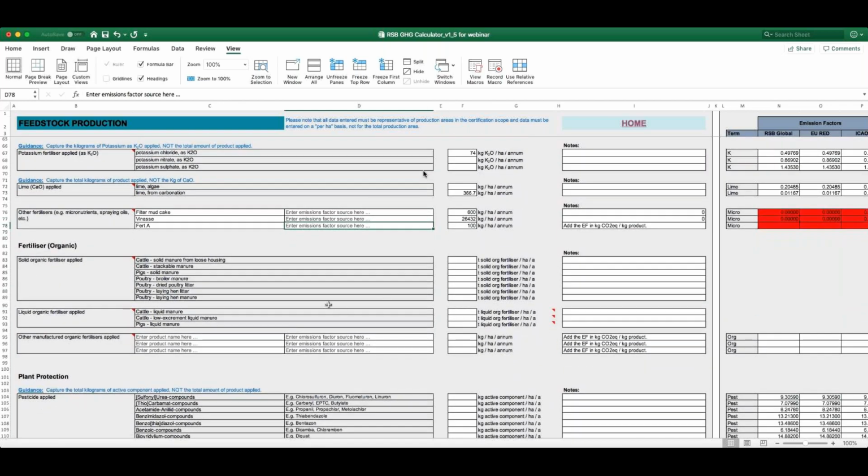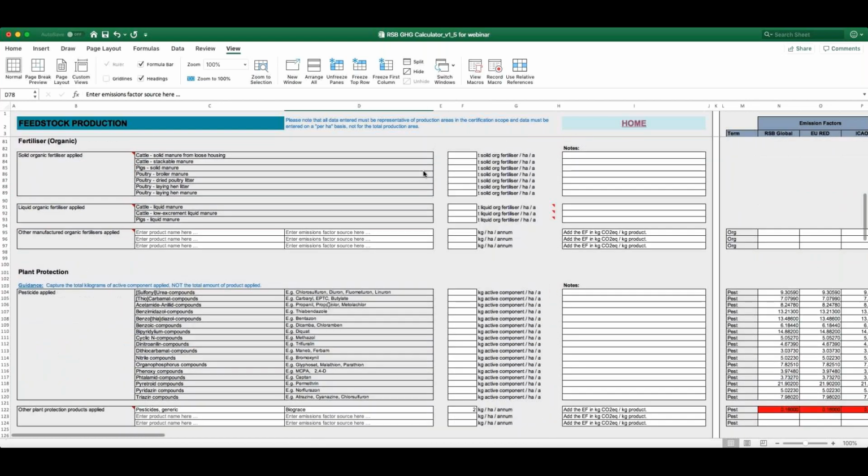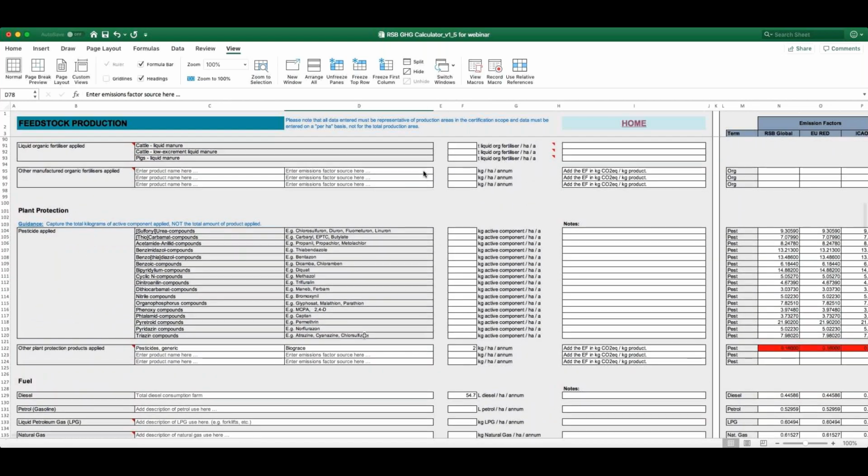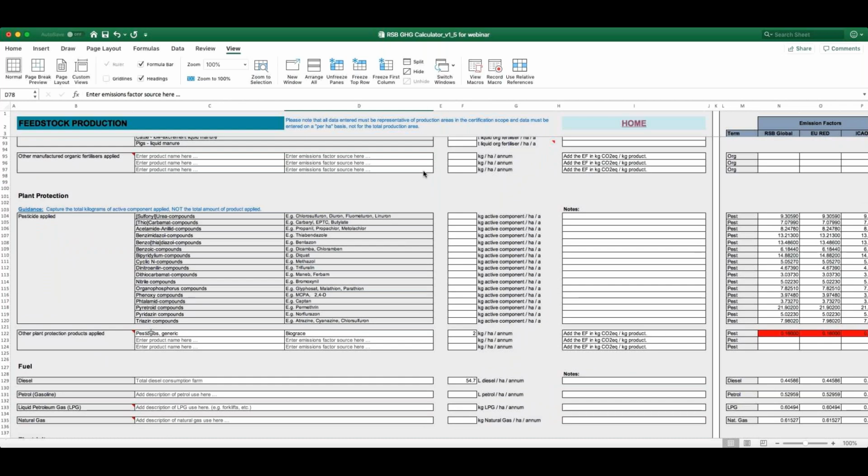And we've got space here for your organic fertilizers, your plant protection products. Again, we have space here for plant protection products which are not part of these groups here. And so again, you can put in your emission factors in these red boxes.